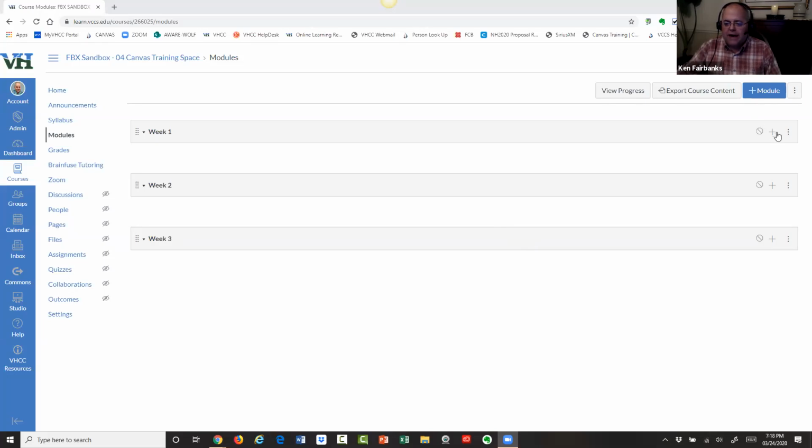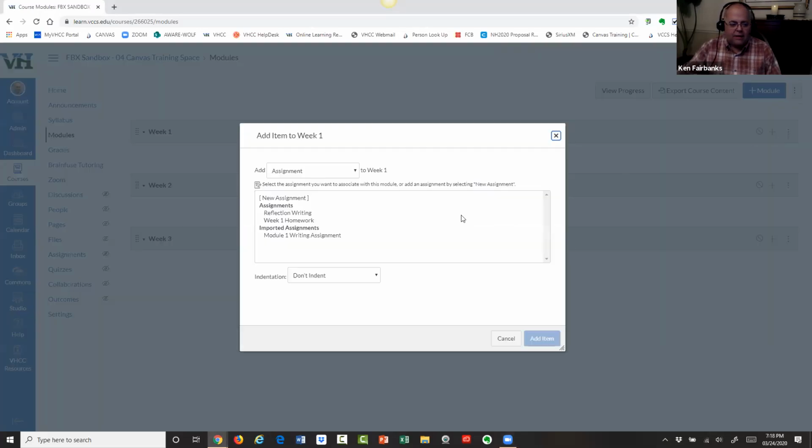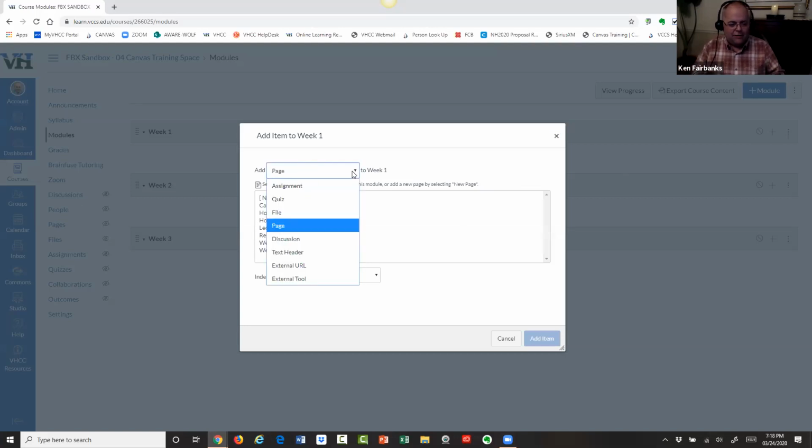So I'm going to create an item right off the bat, and I'm going to make a page. So I'm going to show you how I would go about building a module. So the very first thing I'm going to do is I'm going to create a new page. So I selected page from the drop down. Now let's take a look real quick. Let me slow down. My Yankee is coming out and I'm starting to talk really fast. Notice the different options that you have for adding items to modules. I can add an assignment, a quiz, a file, a page, a discussion.